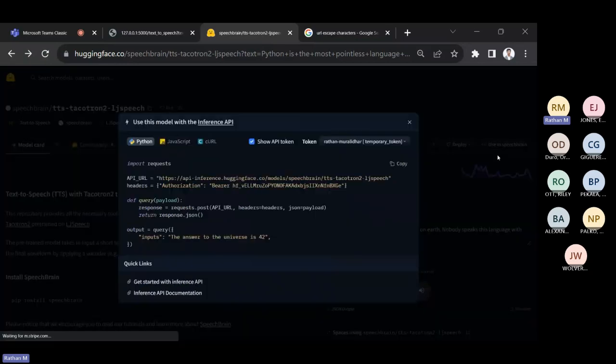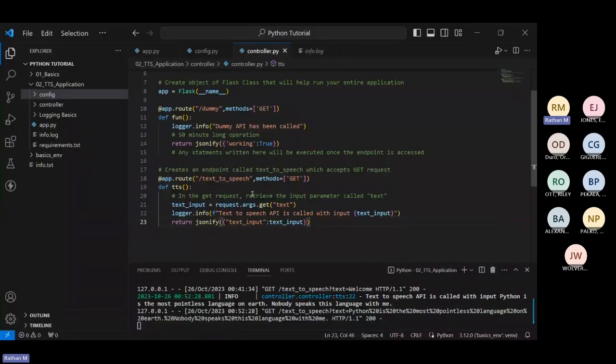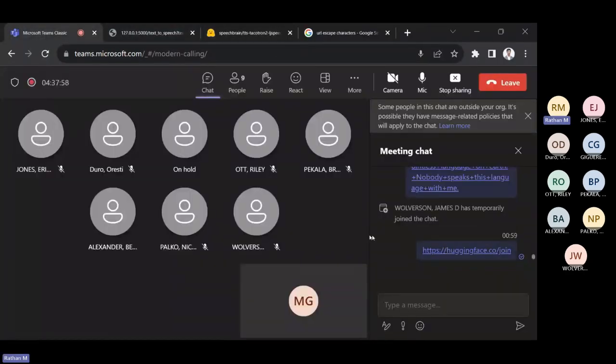Deploy, inference API, show API token, copy the entire code. Once the entire code is available, you can paste it in your file where we're going to use it. So that's the next step.